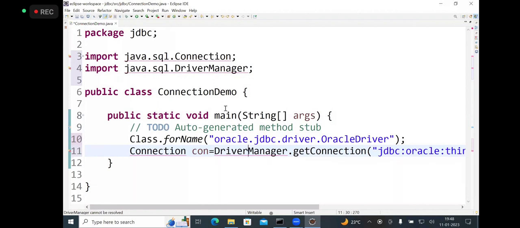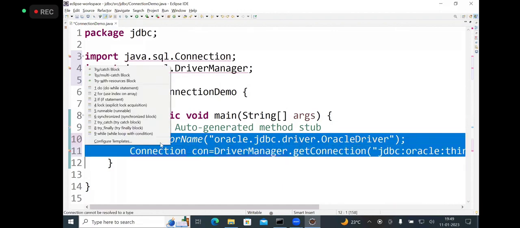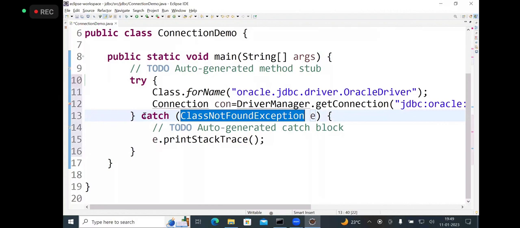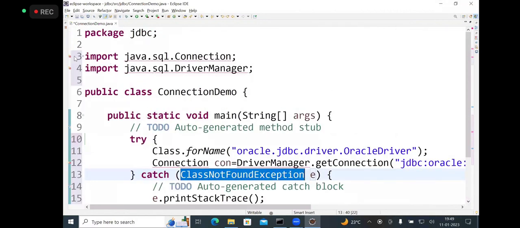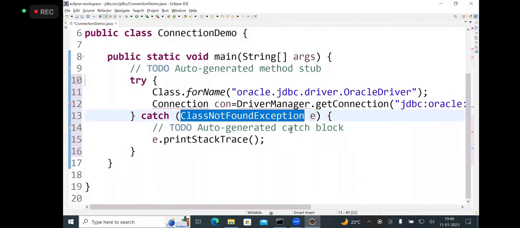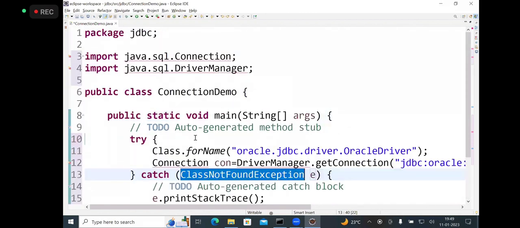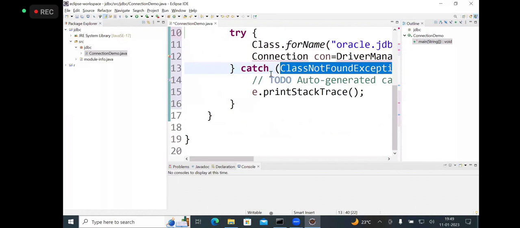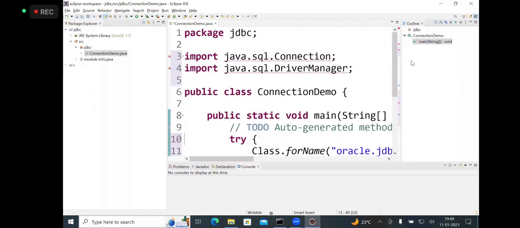Again same problem. This Connection, DriverManager not accessible. Duplicate.